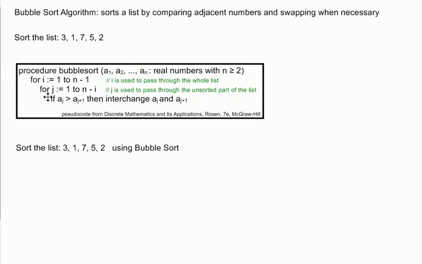Now, this loop is indented, and usually we indent things in programming to show that this loop is inside of this outer loop. So the j loop is going to count from 1 to n minus I. I is going to go from 1 to n minus 1. So we're going to work our way through the list, and the reason we're not going from 1 to n is because once we have the last n minus 1 numbers in the right place, the last number is automatically going to be in place. So we don't have to make n passes through this list. We only have to make n minus 1.